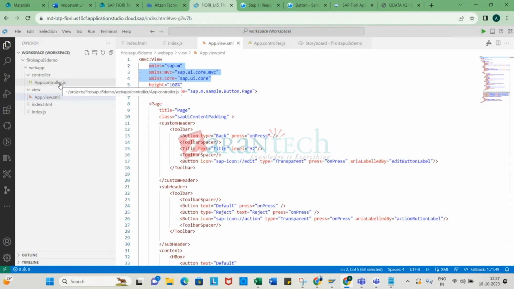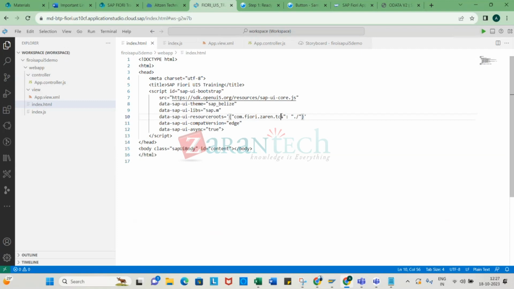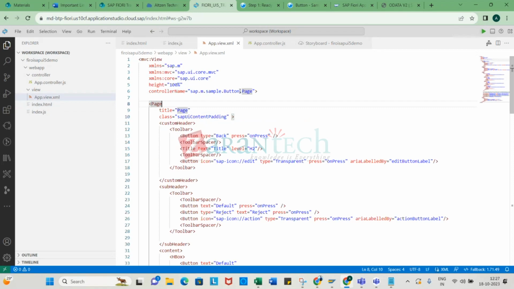app.controller.js, right? But this has to come along with my controller name with the namespace. What namespace have I mentioned here? I have mentioned this namespace. So it will start with something like this: this is my namespace dot app. And then whatever I have mentioned here, we don't need to mention that.